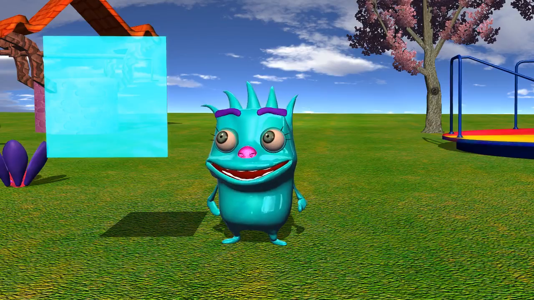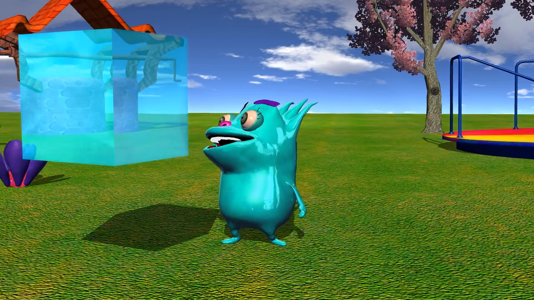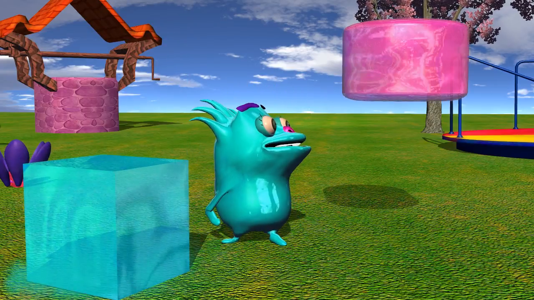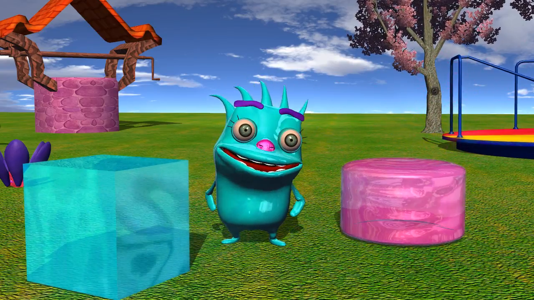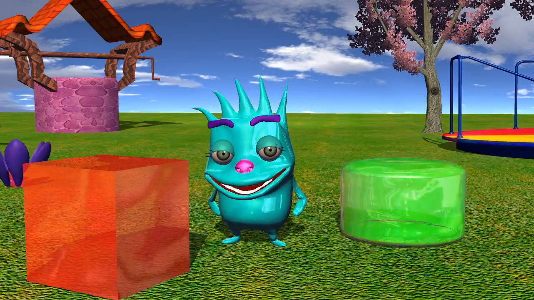Today we'll see squares, boxes, and cylinders. We'll see them change shapes and colors, and we will play with them.